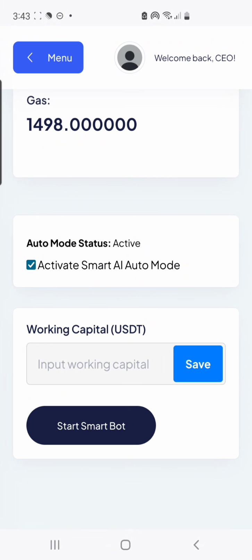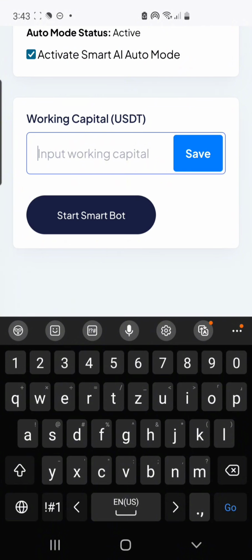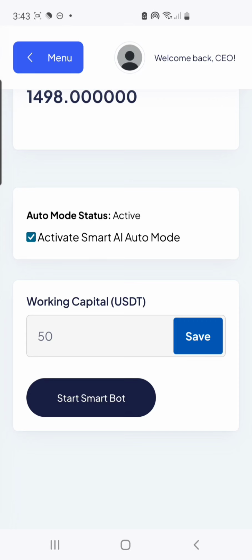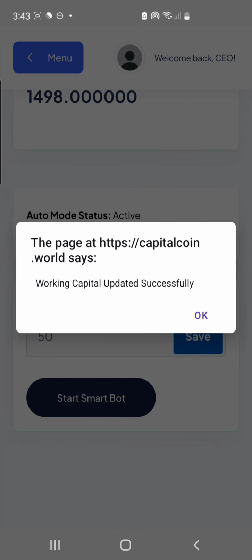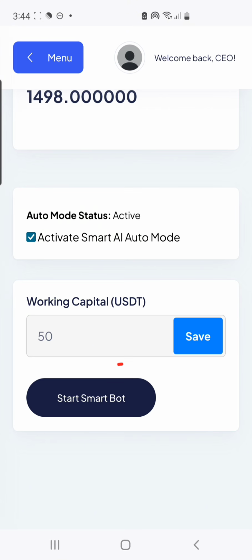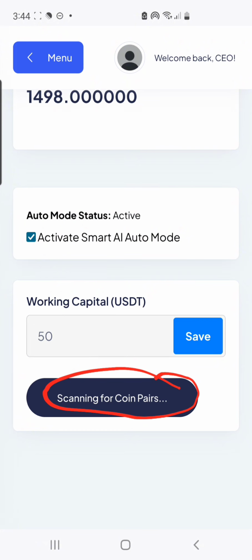We can see the auto mode status is active, and you can see activate smart AI mode. I'm going to leave it checked. Now I'm going to put in the capital I want to trade. In my own case, I want to trade with $50. I'm going to click on Save and allow it to save. You can see working capital updated. I'll click on OK, then allow it to load. Once it's done loading, I'll click on Start Smart Bot. You can see it is scanning for coin pairs, to see if there are coins.